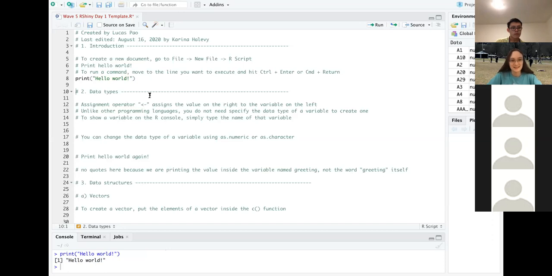So that's the basic ins and outs of operating RStudio. To run your code, as it says in the comments, you can hit Control-Enter if you're on a non-Mac, Command-Return if you're on a Mac, or just hit this run button here to run one line of code. So that's a brief intro.